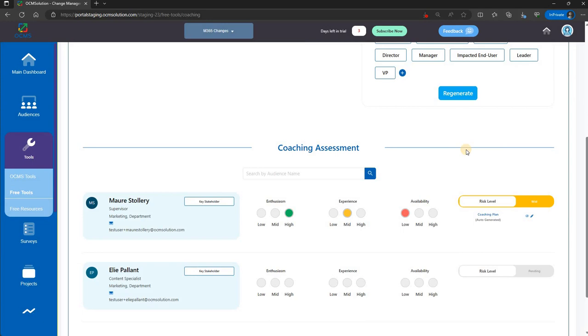The outputs of the coaching tool provide valuable insights into the needs of those being coached. It helps the change management team understand how to best engage with these individuals. And that brings us to the end of this quick demo of the Coaching Assessment and Management tool.